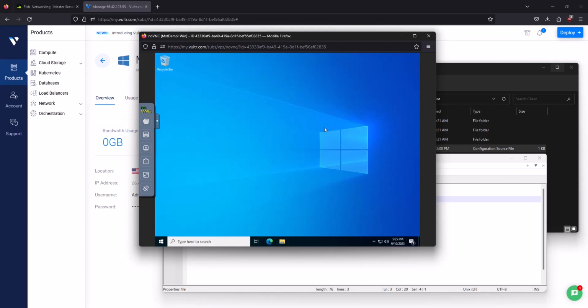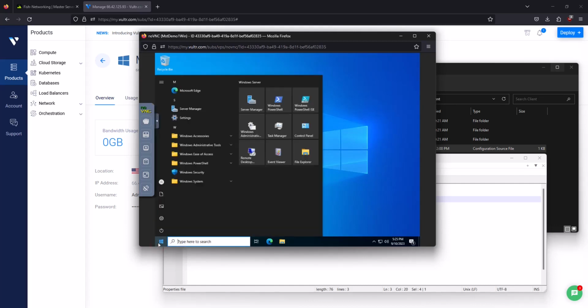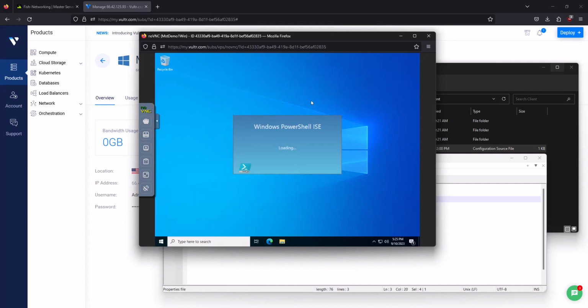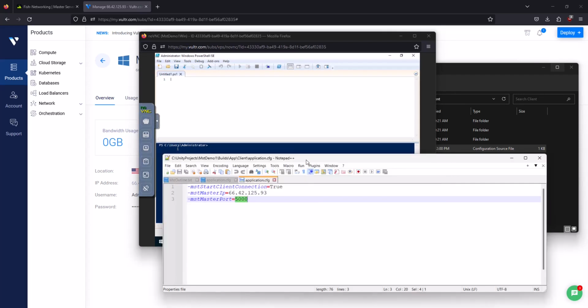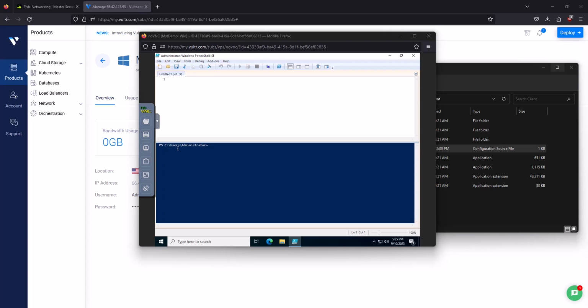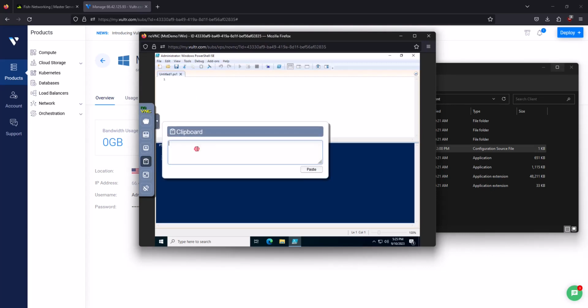Now that we have that closed, I'm going to open back up my Windows PowerShell ISE. And now I'm going to copy paste some PowerShell scripts that I used earlier that actually worked. So we're going to paste in there, and okay.